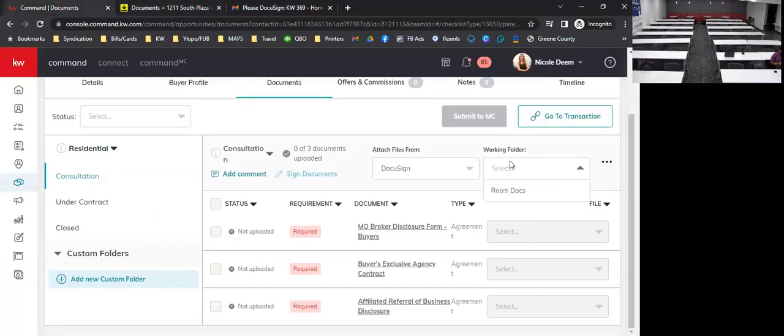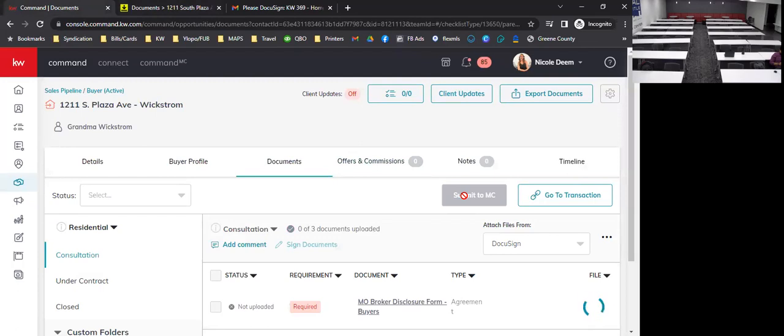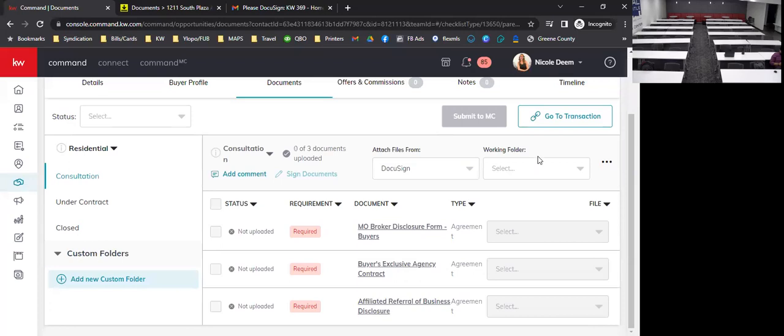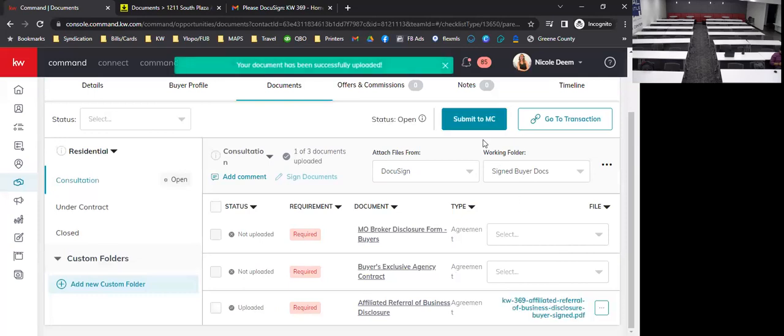Then I'm going to select, hold on, let me refresh because I'm making all these changes. Refresh. Now I can select my signed buyer docs. Now it's only going to give me my two signed options. I'm going to select my affiliate referral, put it in there, and submit it to the market center. That will then send it off for compliance. When it comes back from compliance, it'll say it's accepted. If it's rejected, it'll say rejected.